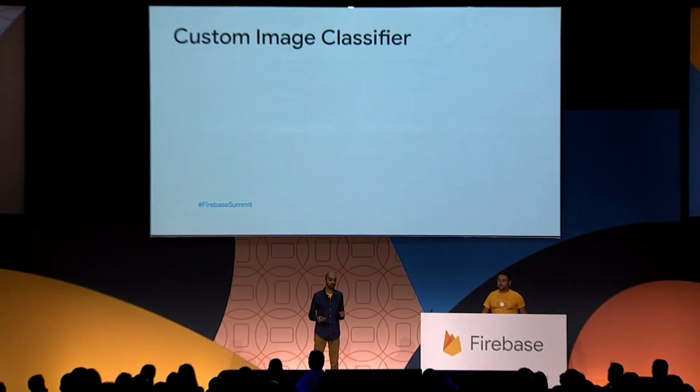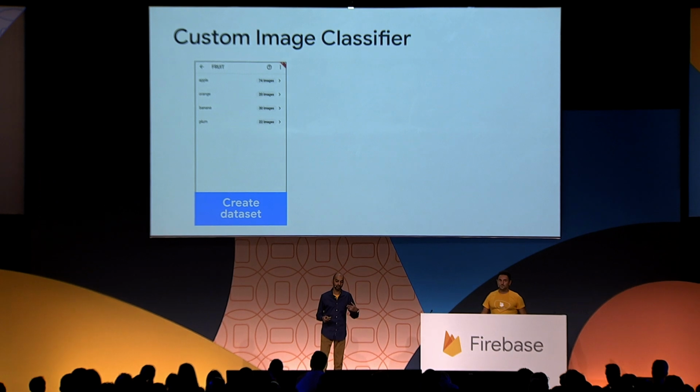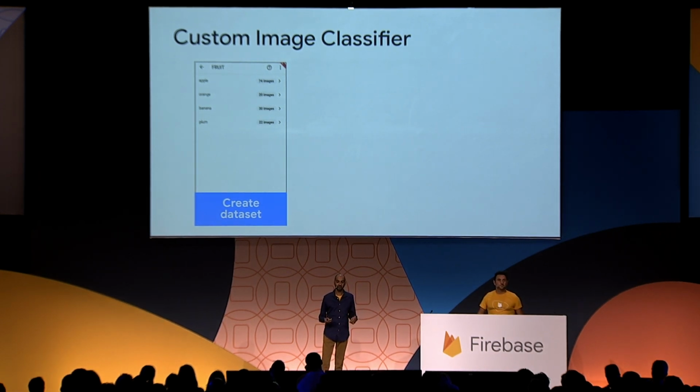There's still a part that's a little tricky here to do. How do I get the training data? Creating the model is easy, but how do I get the training data? We actually ran into a similar issue when we were implementing our application. So we created an open source app called Custom Image Classifier. And what it allows you to do is within the app, you can create a data set. So let's say it's for fruit, for example, and I add a bunch of labels.